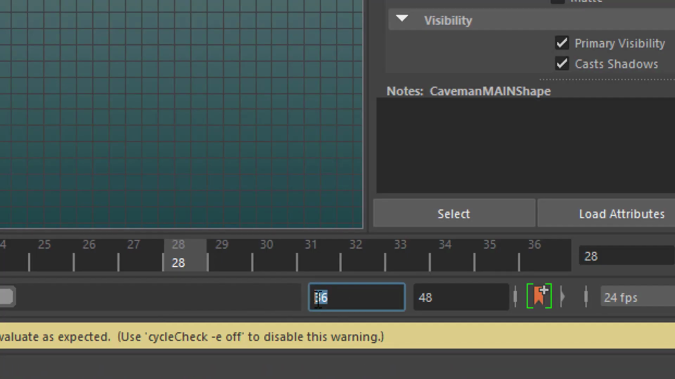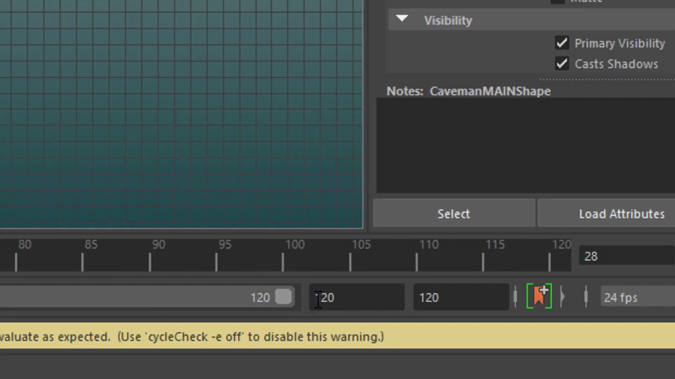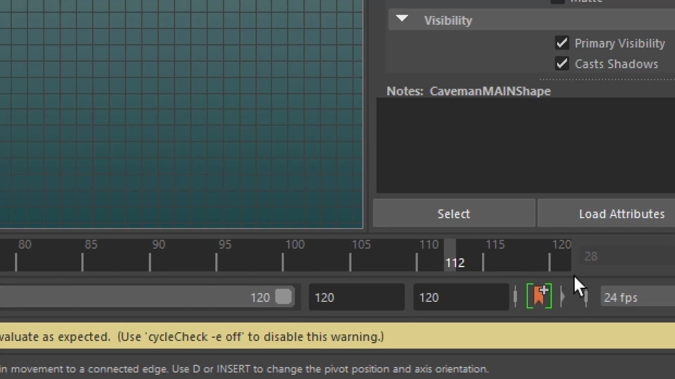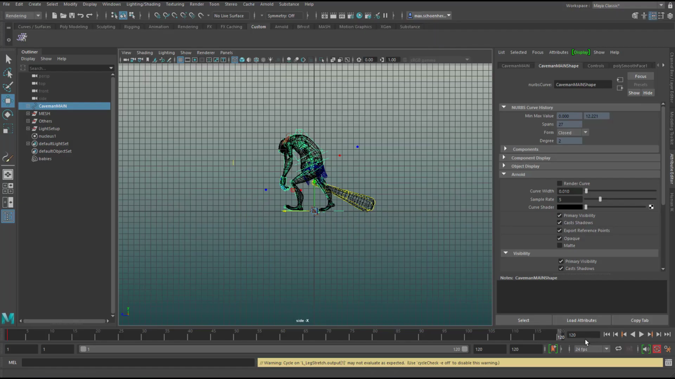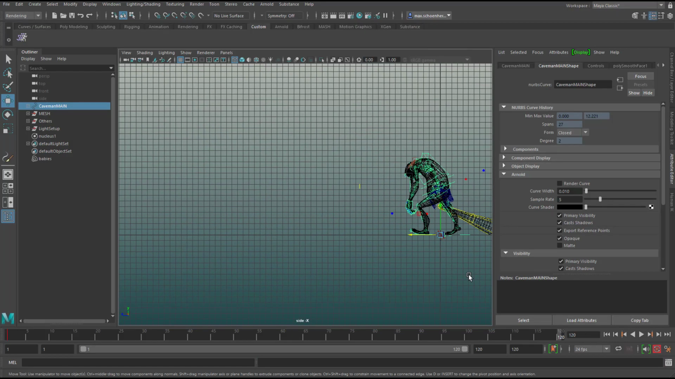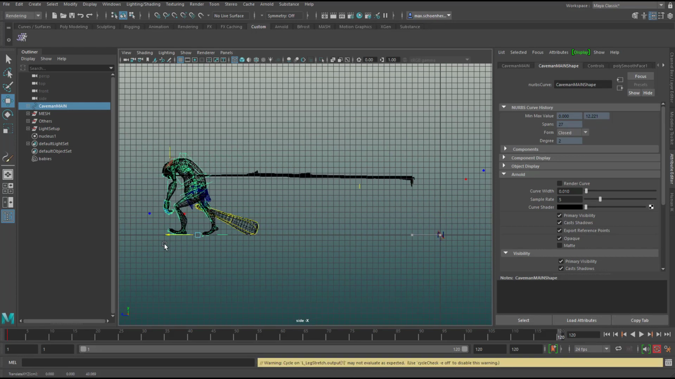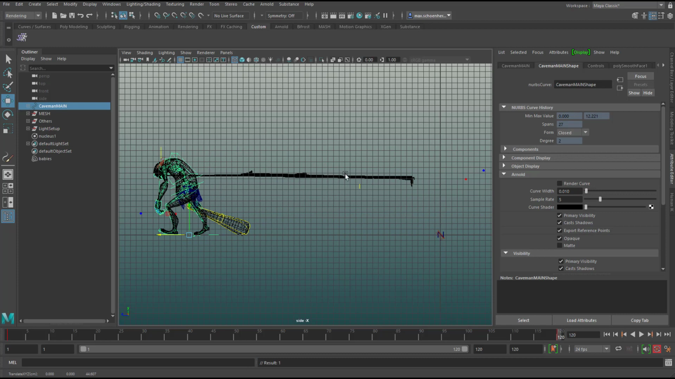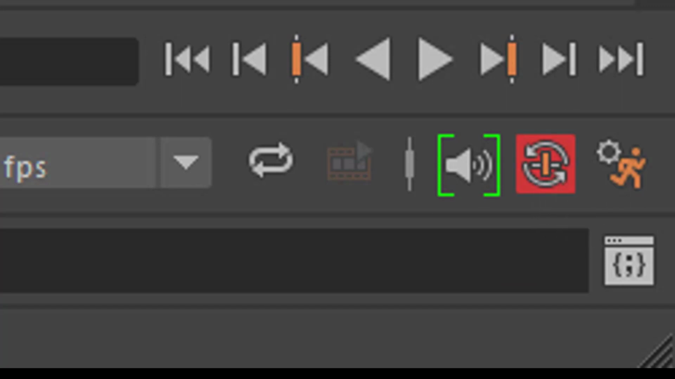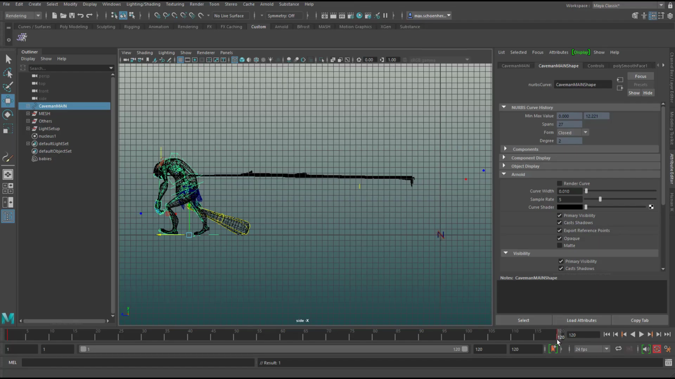Actually, I could go to like 120 frames, go to the end here, and move this character over here. I don't know what this is. This sometimes happens, especially with older characters. I have auto keyframe on here. If you don't have this on, you need to press Shift W or S again here to have this keyframe.